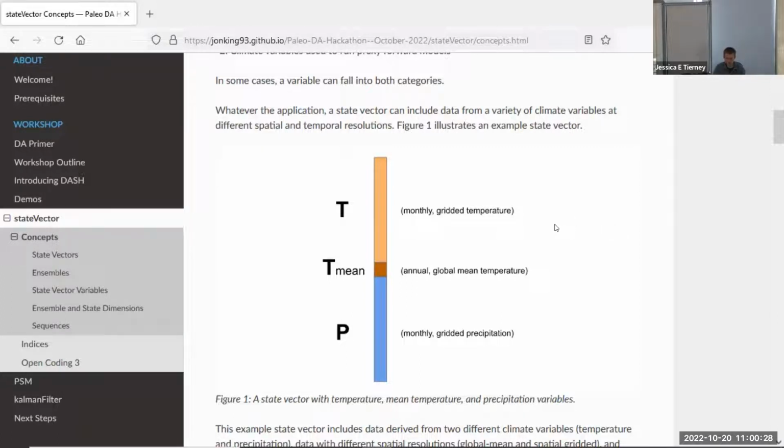just an example of a state vector. You might have a gridded temperature field on some sort of monthly resolution. Maybe this is the summer mean of that temperature. But you could also have the annual global mean temperature index in the state vector. For the purposes of Dash, I would describe those as two. They're both temperature, yes, but I'm going to call them two separate state vector variables because one's an index, one's a spatial field. It's up to you. And I might have another variable representing precipitation.